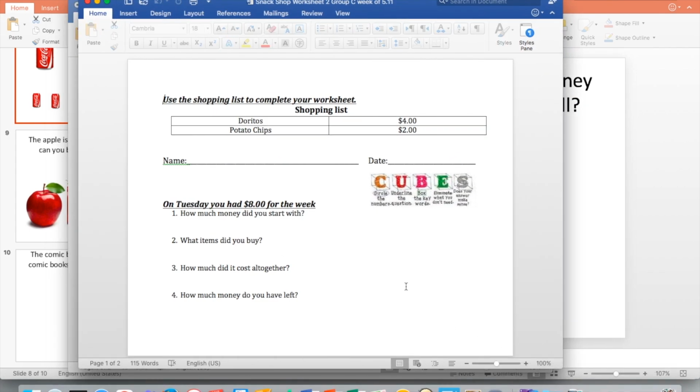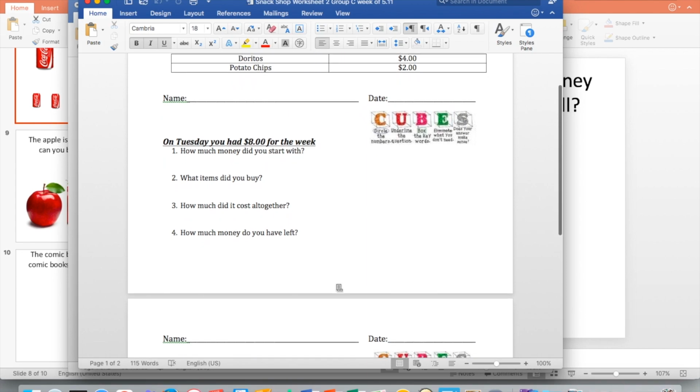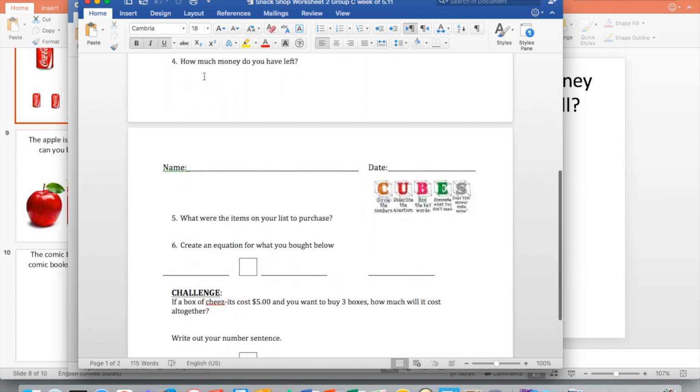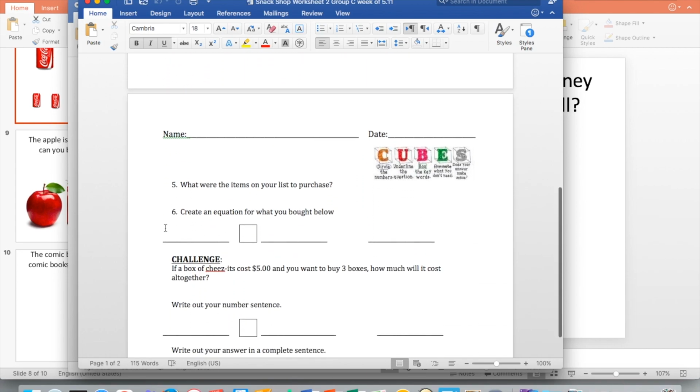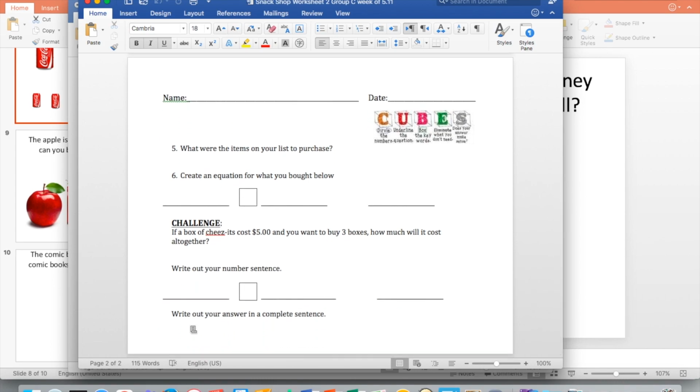And then for my next level up, I gave them a different list, right? $4 and $2. And I told them on Tuesday you had $8 to start with. So they didn't have it as easy. They had a little more information. They had to write out everything that they had, how much money they had left. There was no number line there. I asked them to write out an equation, and then I challenged them. And then I told them to write out their answer, right?